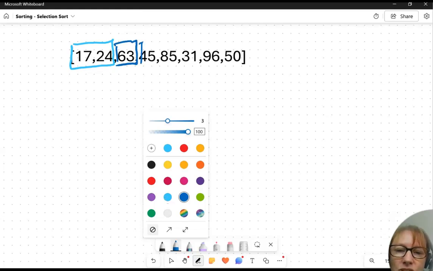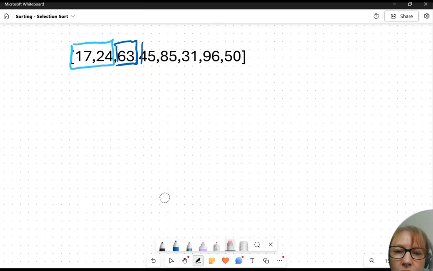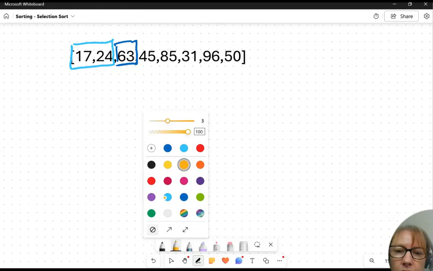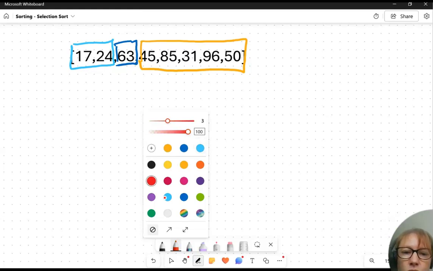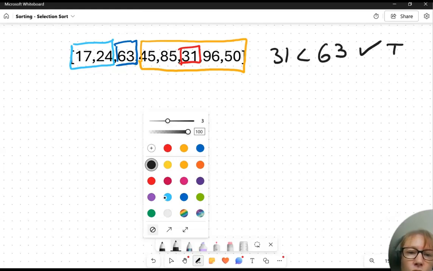Okay, so this is our unsorted part of the list here. We have our sorted part in light blue, our head of the list in dark blue, and our oranges are unsorted. Then we're going to find our smallest, which is 31. And then we check: is 31 less than 63? It is true, so we're going to do the swap. We're going to swap 31 and 63.